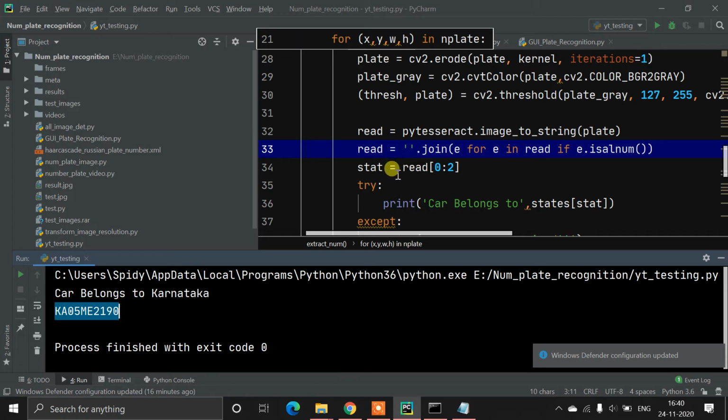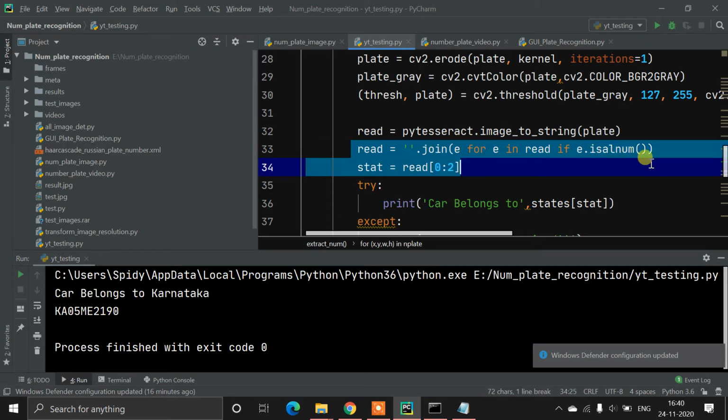Now we need to do some string processing also. So we are using read = join, and we are simply cleaning the string, because sometimes, due to some problem and less accuracy, we get special and extra characters in our recognition. That's why I'm using isalnum, which is a kind of string method. So let me print this.